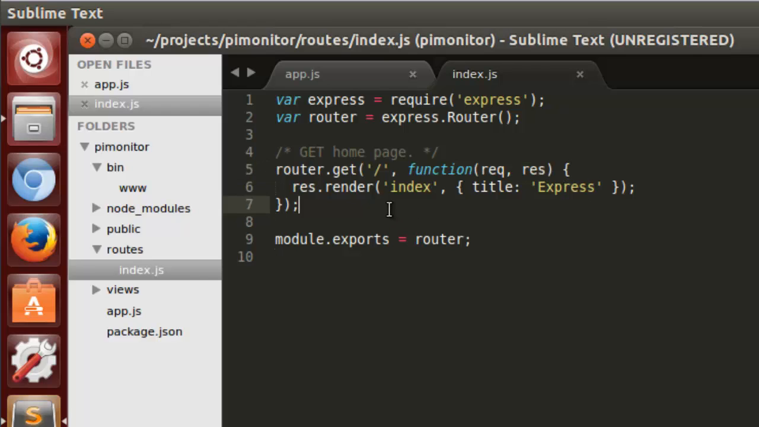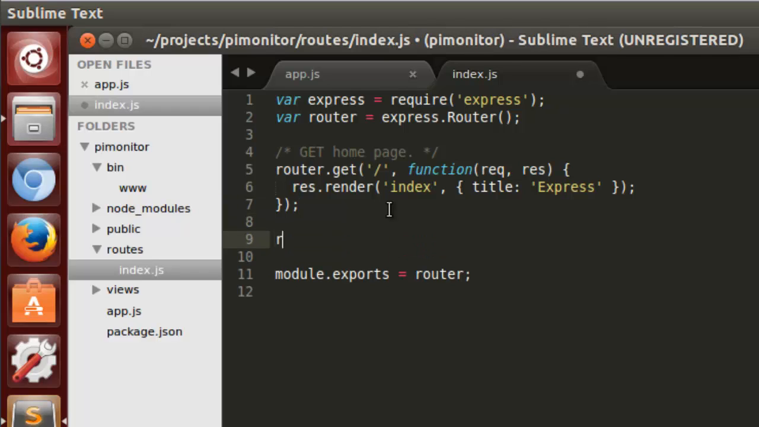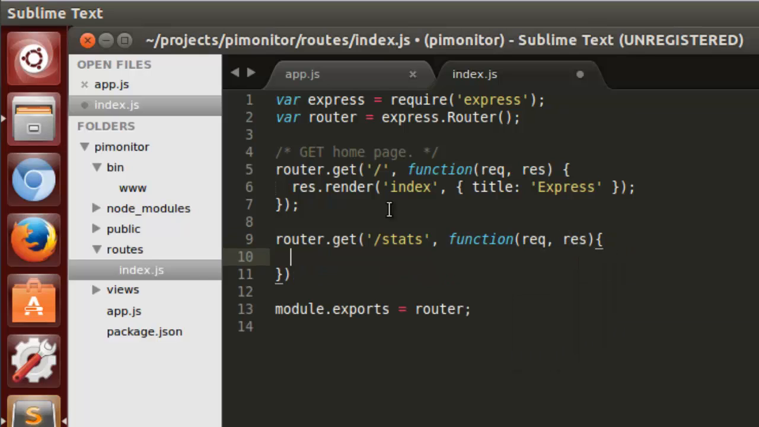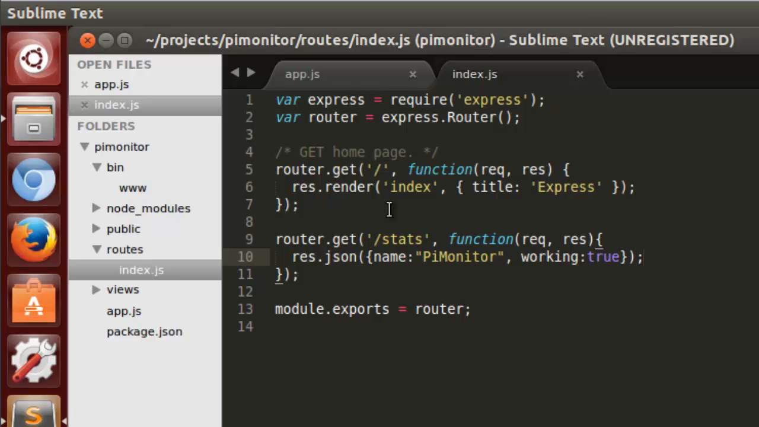Well, in our case, we just want to get some data back. So let's do a router.get, and then let's just call it stats. And then the callback will follow that same pattern. Now we don't want to render a view, we want to return some data. So what we can do actually in Express here is we can do something like this, res.json, and then we can just pass it some JSON here. Monitor working true. Okay, and we can save that.